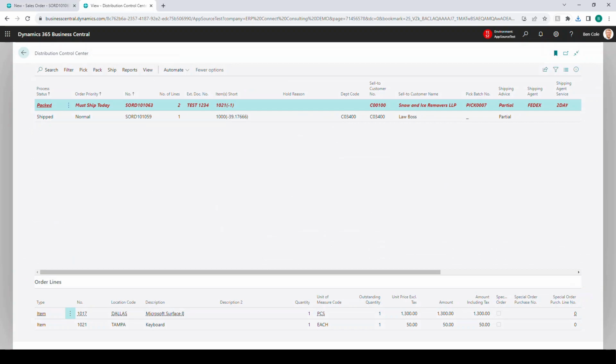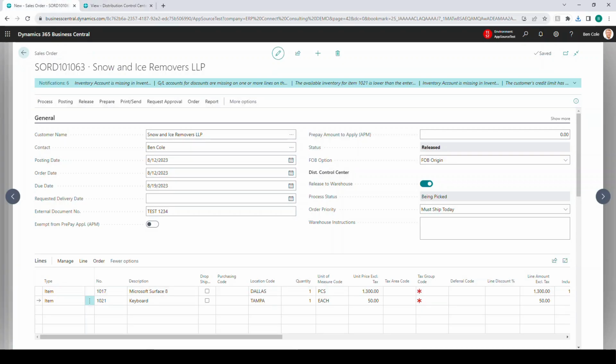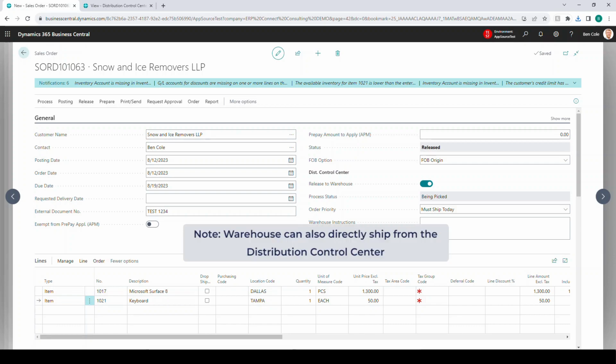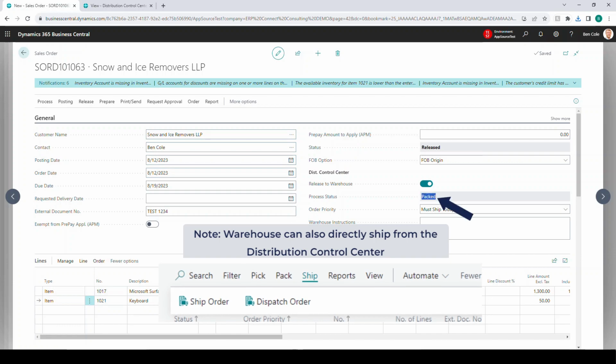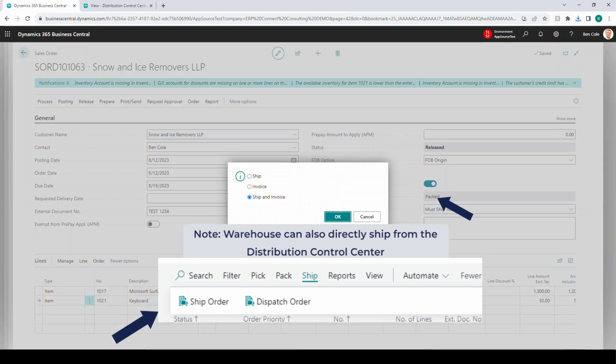I've packed the order, and now you can see in Distribution Control Center that the process status is packed. Everything else in there should be good to go, and we can come back out to our sales order here and finish it out, right? So we can come in here and go ahead and do F5 real quick. You can see that it's been packed, and we can go ahead and post this. So this would be the last piece.